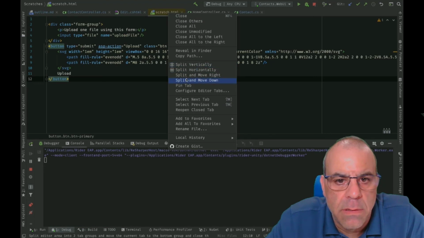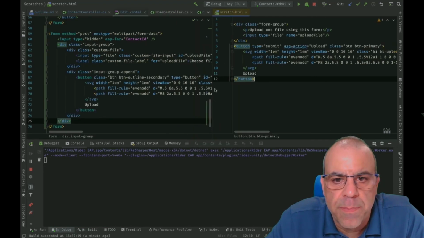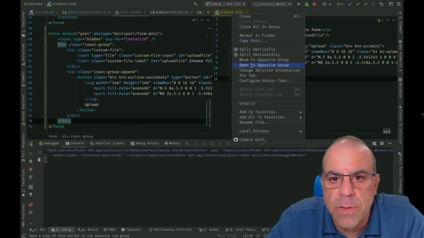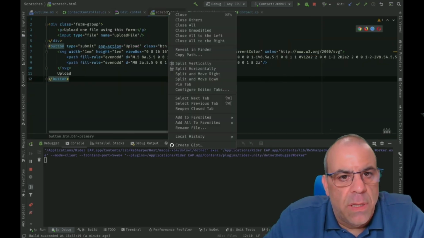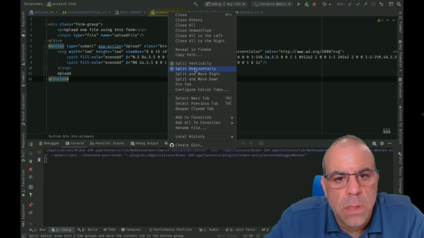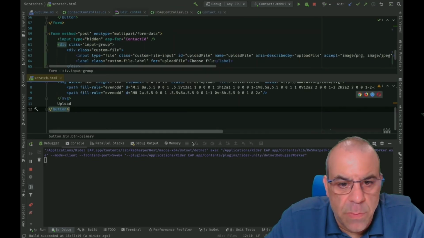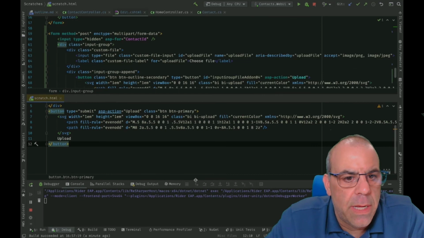Put that on the side. Split, move right. Actually, I should have done that one down. Let's do move back to previous, and then move that below. Split horizontally and move down. We don't need that here.